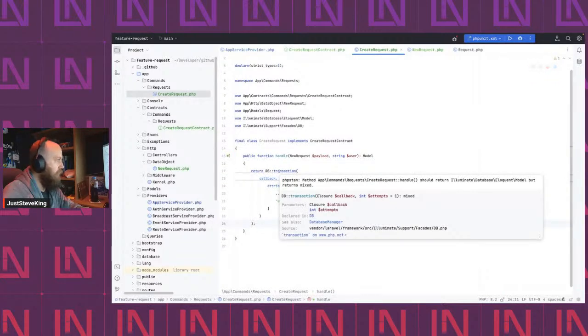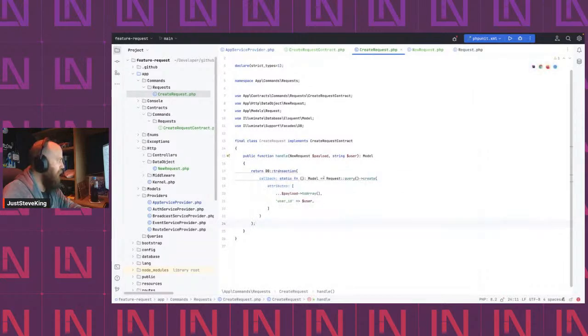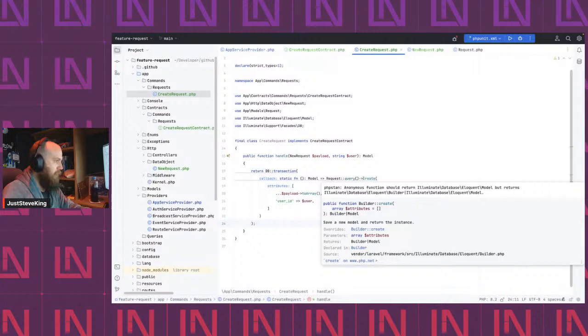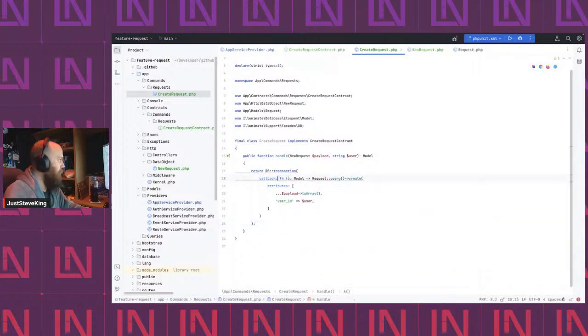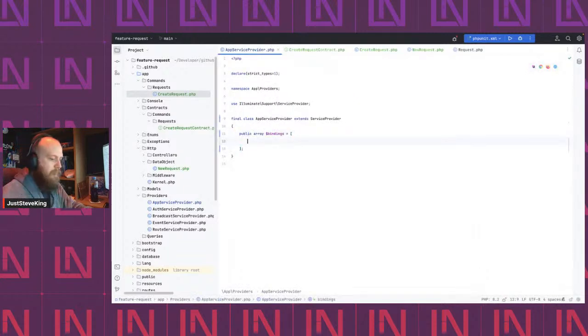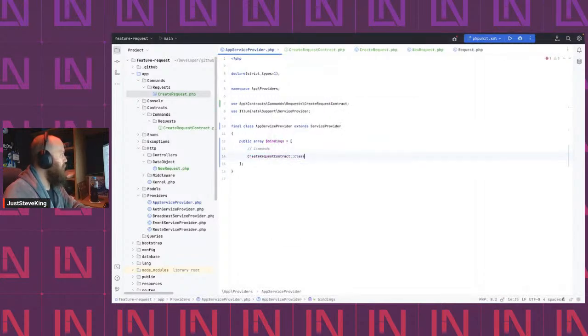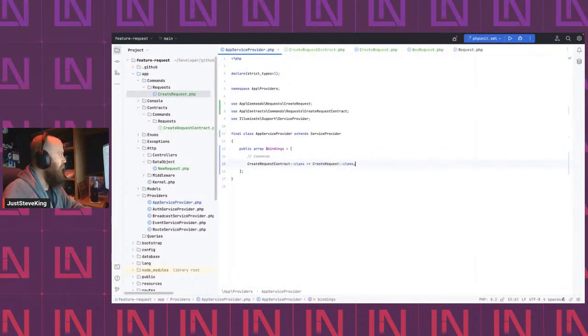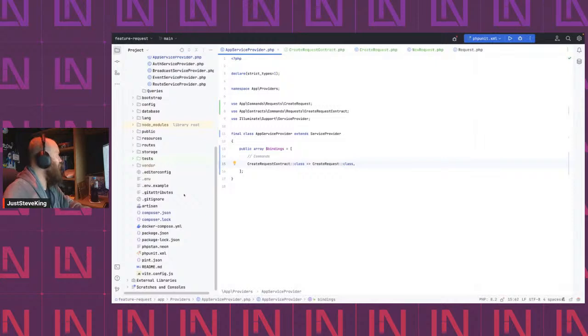Ooh, what's this going to say? It returns mixed. Interesting. Didn't complain until I did that. I'm happy with that. So now we can add this to our app service provider as our first binding. Here are our commands. Create request, done. So what we can do is we can write a nice test for this.